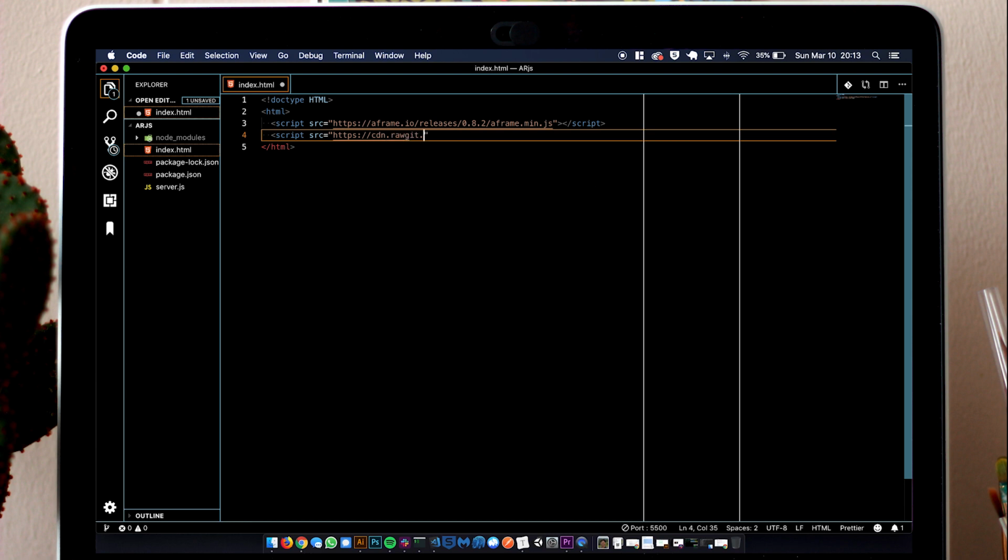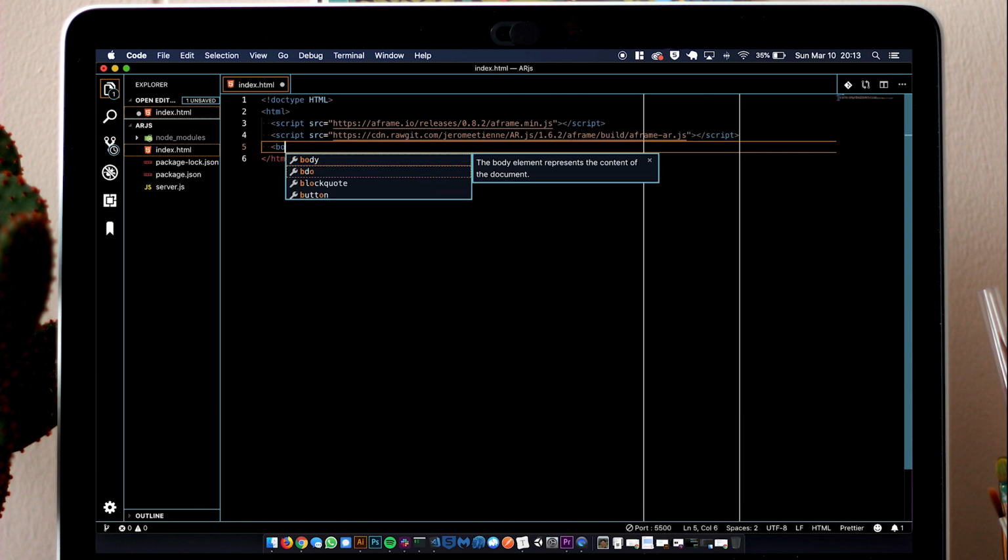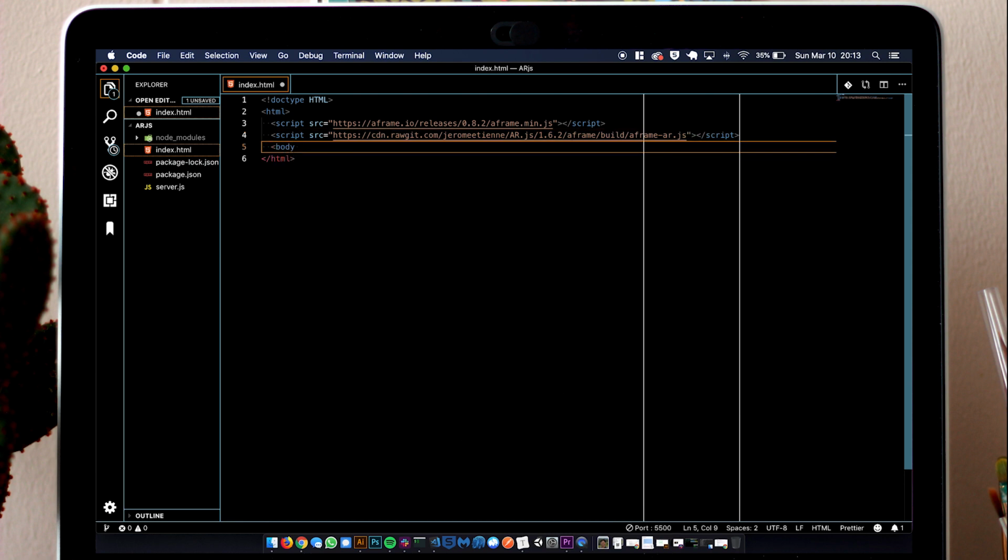Alright, what I'm doing now is on this second script, we're actually importing the AR.js library, and this is going to let us render our model in augmented reality. 6.2 /build .js. Okay, great. All right, now let's go to our model.